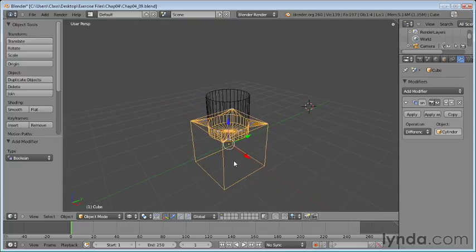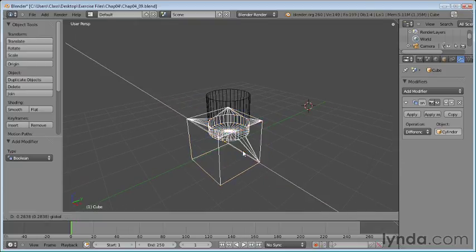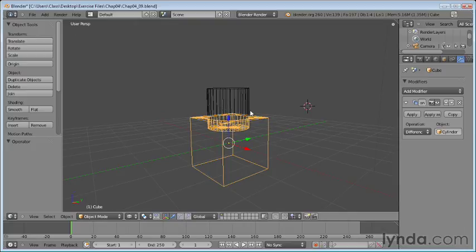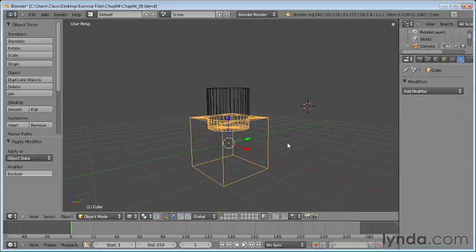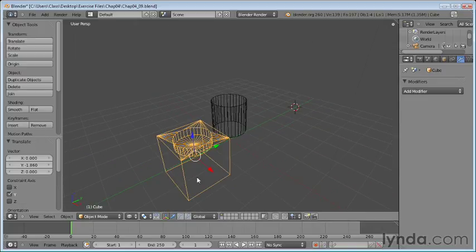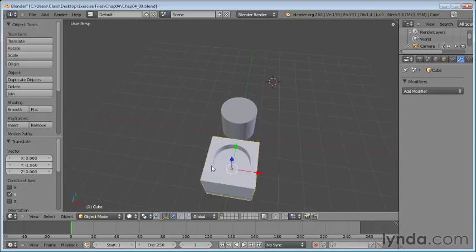Now, this is actually live, so if I were to move the cube, you could see that the intersection spot actually moves with that cube. So once we have a Boolean and we like it, probably the easiest thing to do is to hit apply. And once I hit apply, that freezes the effect, and now we can move the cube off of the cylinder. And if I go into a solid mode, you can see what happened.